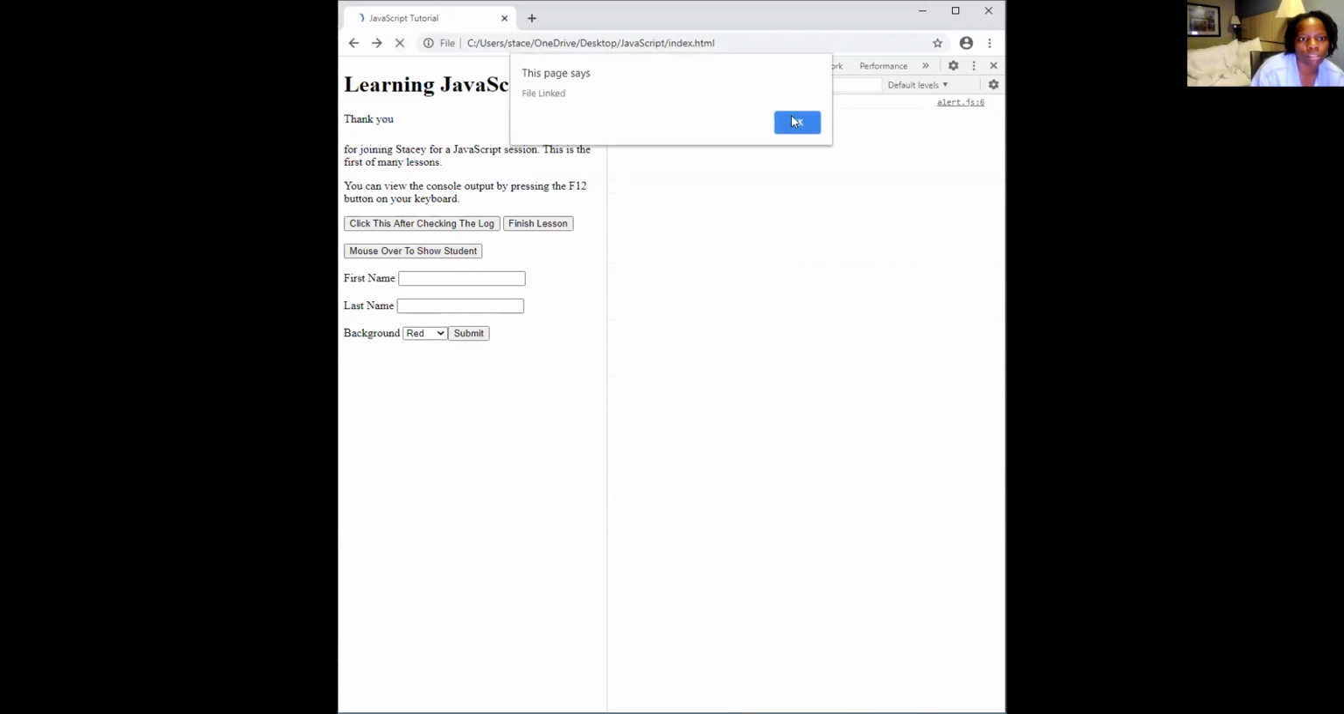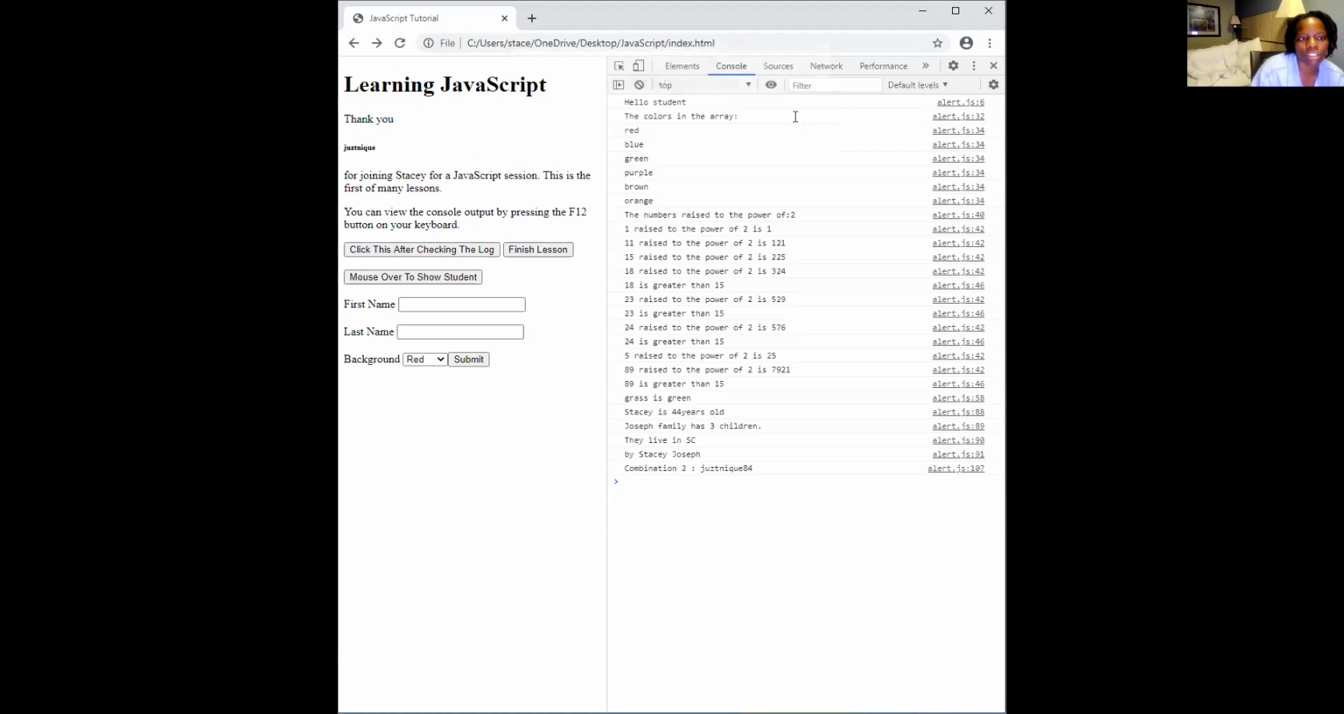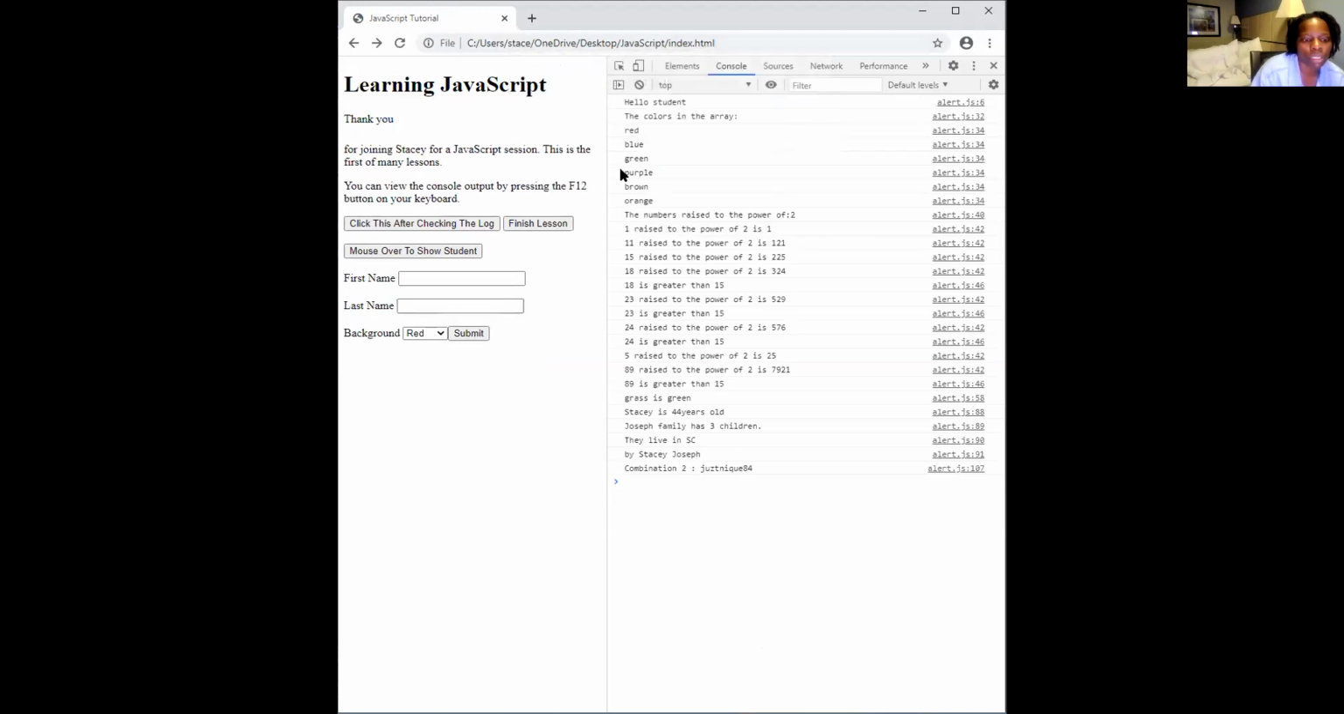So we're going to restart the page. I know these alerts can be kind of annoying, but I just wanted to include that in the demonstration. All right, look at it. It says Stacy is 44 years old. All right, so we have a little formatting glitch here. We might want to put a space before years old, just so that there's a space between the 44 and the years. So that's a small thing. We can fix that. So as an exercise, you can do that.